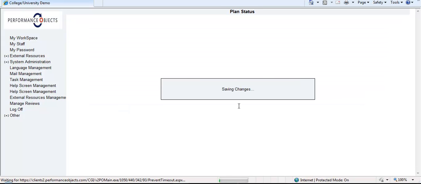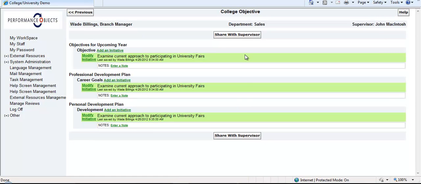Once the employee feels completely satisfied with everything that they have set up in their objective plan, what they want to do is go ahead and forward this to their supervisor by using the Share with Supervisor button. All of the language that you see on this screen is editable, so everything can be changed to the language that best meets your college or university and that fits with the culture. You can see here that the supervisor is John McIntosh, so this review will automatically be forwarded to John for approval.